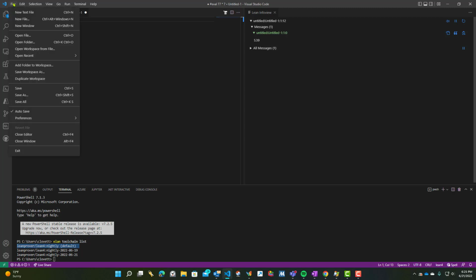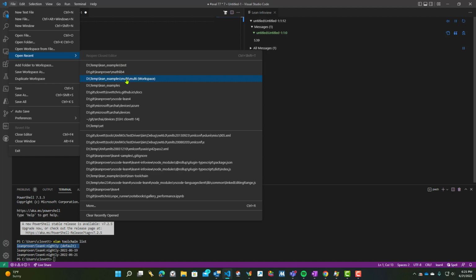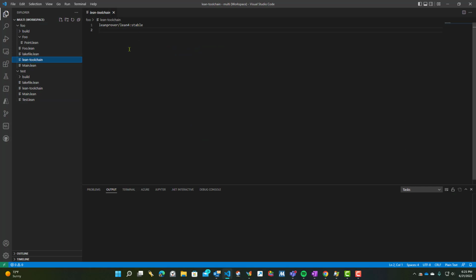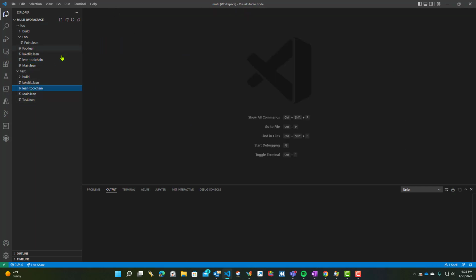There's another feature of VS Code, which is called workspaces. And workspaces allow you to have multiple folders where each folder is itself a separate Lean project that could potentially have different Lean versions. I've got one of those right here called multi. Let's open that. So now I've got two folders open, a folder called foo, which has a lean toolchain of stable, and a folder called test, which has a toolchain of nightly.